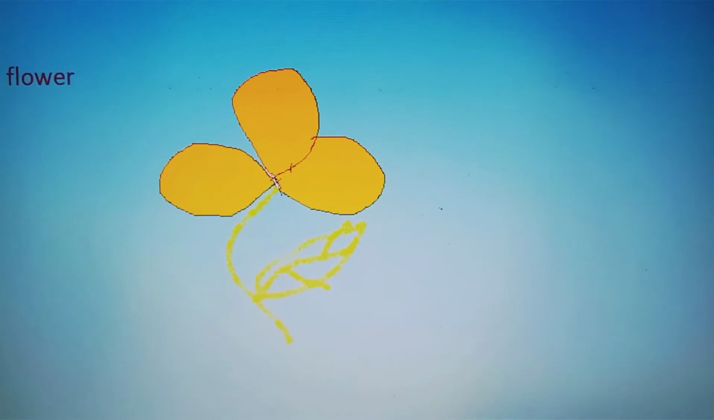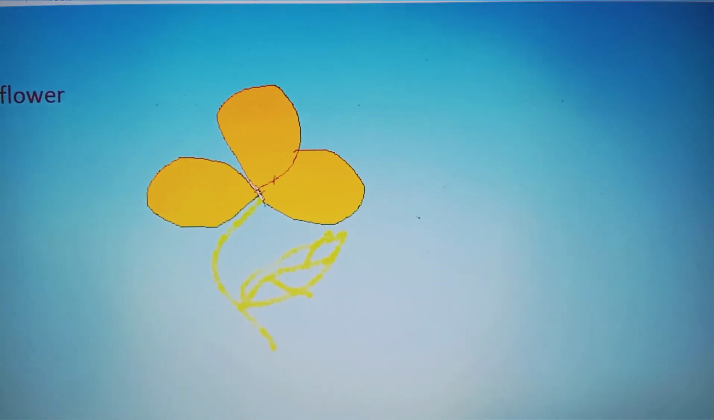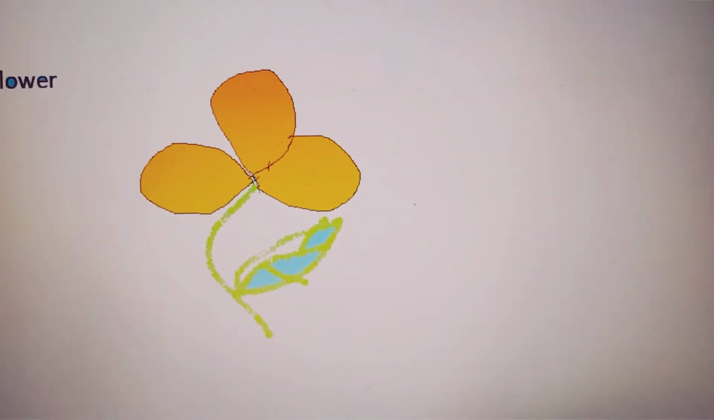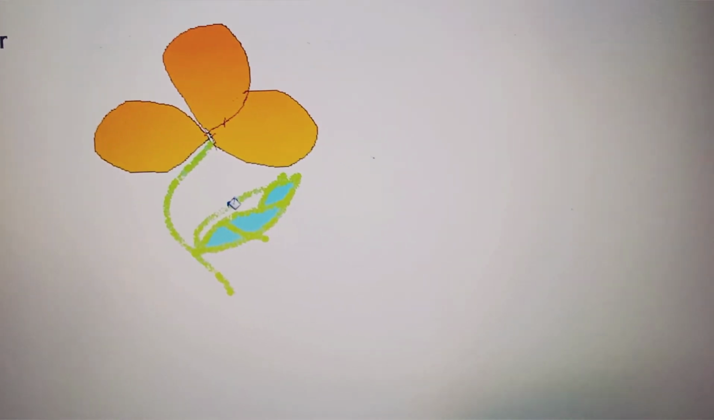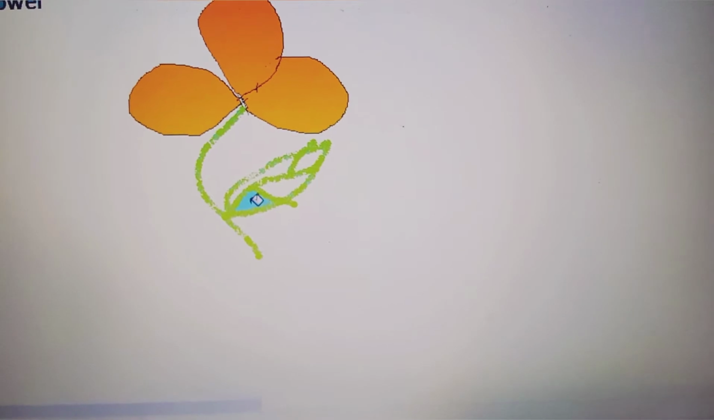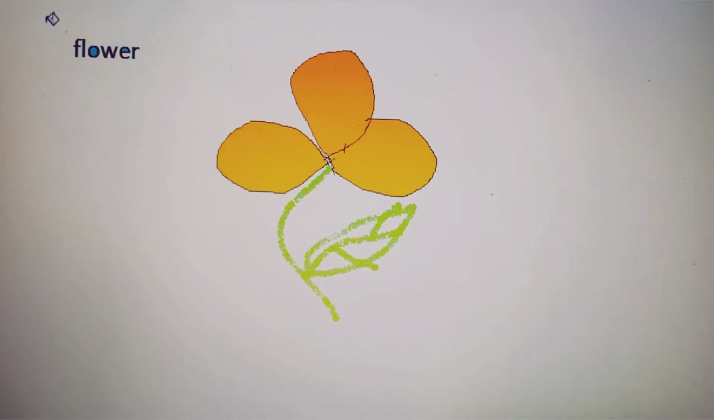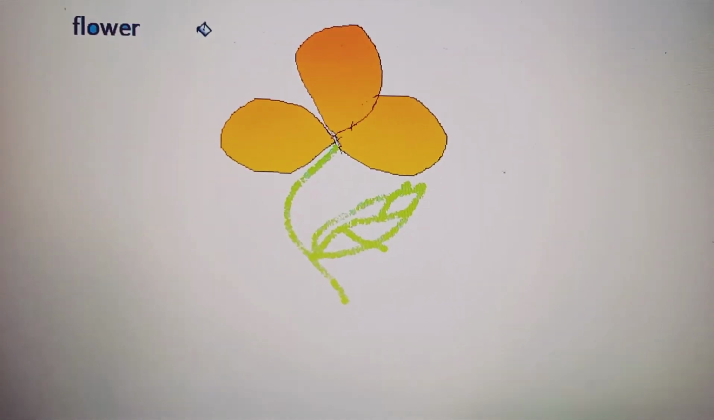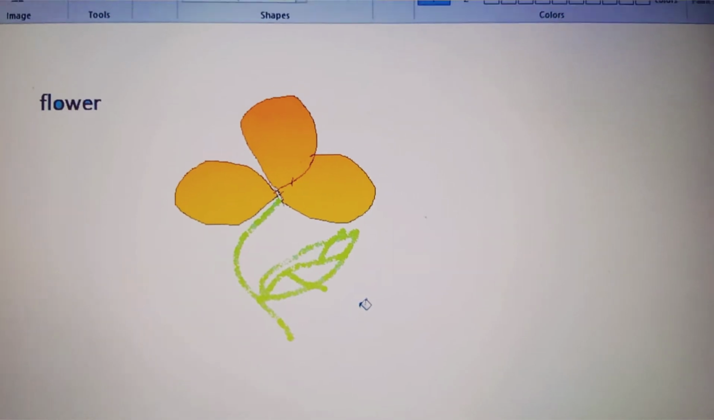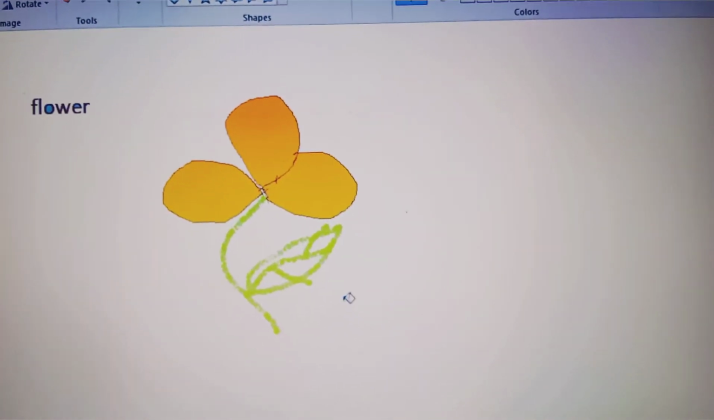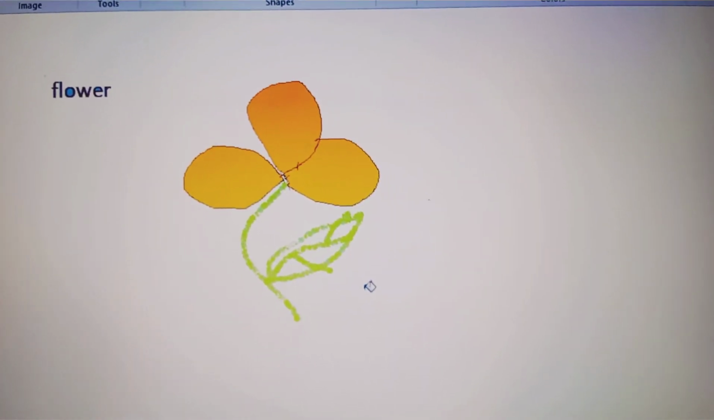Okay, so to see it properly, I just make the screen white. Okay, visibility is okay. Understood, all of you? So this way we can draw our pictures and we can write the text as you want. Understood, all of you? So I hope all of you understood the uses of the tools group.